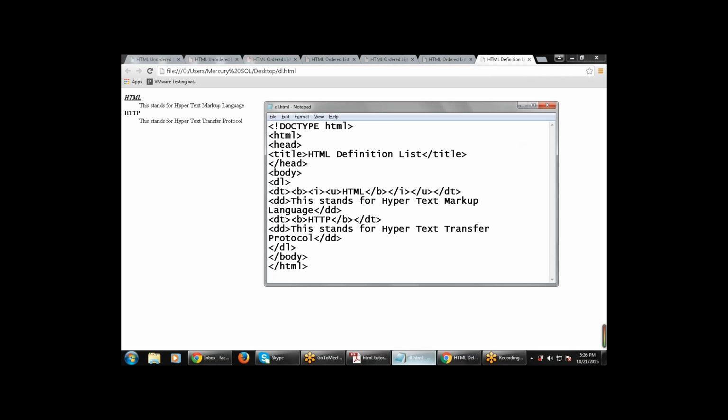We can also change the font and the content, but the main content is that we are using the DL, that is a definition list. We are using the DT, that is a definition term. This is the closing of the DT, then DD will be used, then the closing of the DD, then again DT, then the closing of this DT.